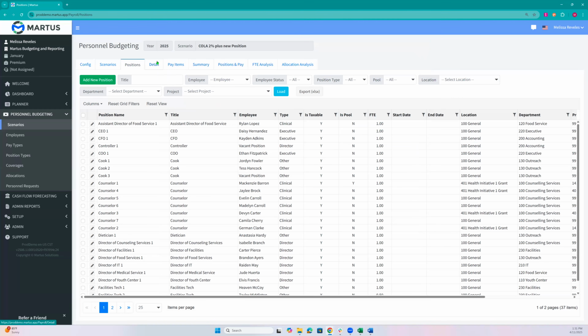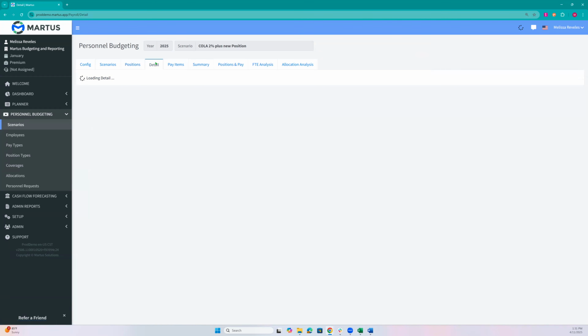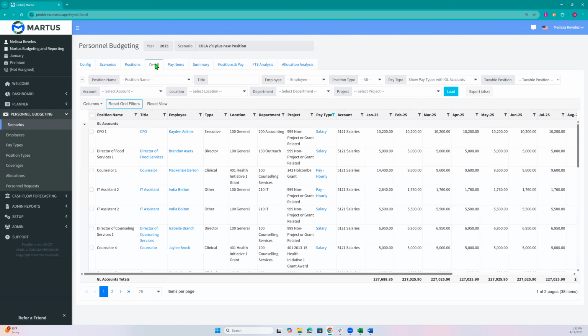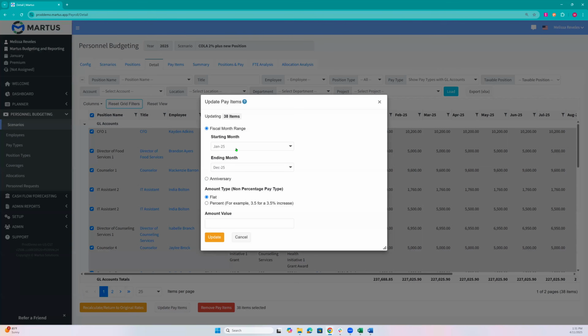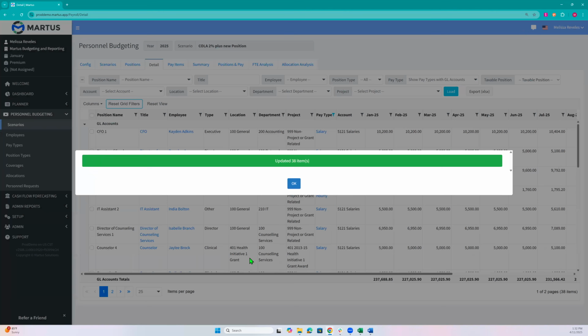Now I can come over to my Detail tab, and I can apply a cost of living increase to all the positions in my organization with a pay type of salary or hourly. Notice that I've already got that filtered. I'm going to select all of my pay items and click on Update Pay Items. I will now come in and assign this to begin in July with a percent value of 2% and click Update. That will update everything. Beginning in July, we'll see that bump in salaries.